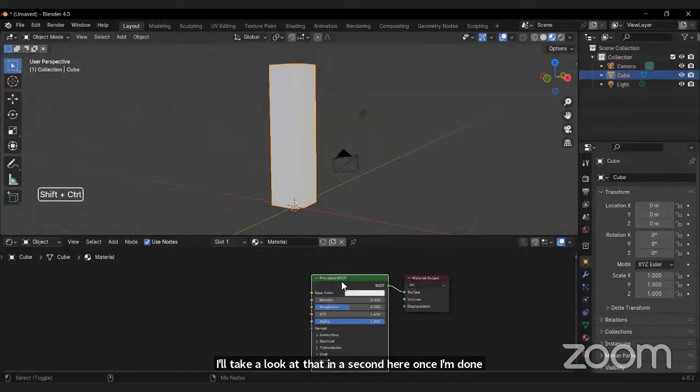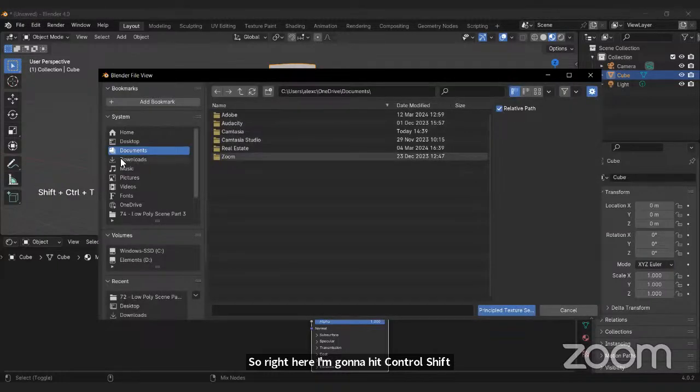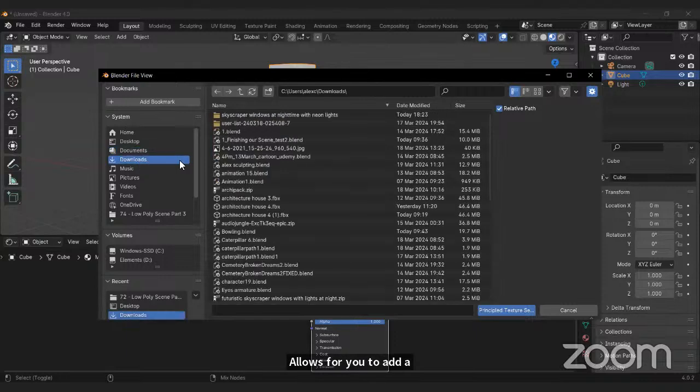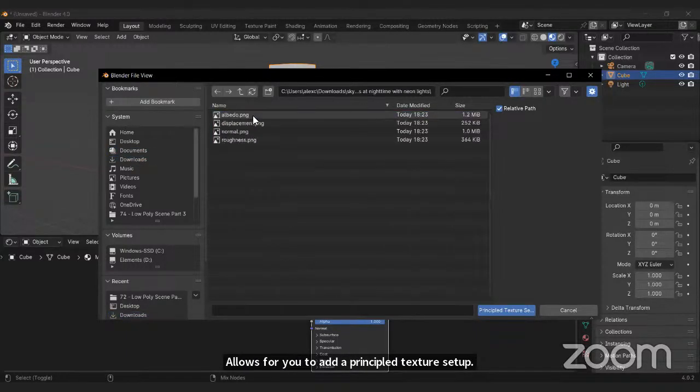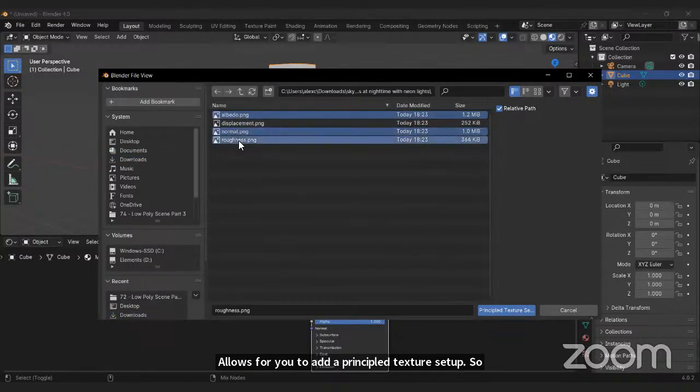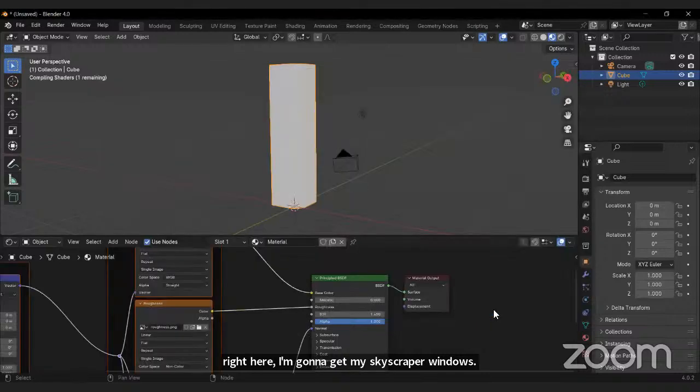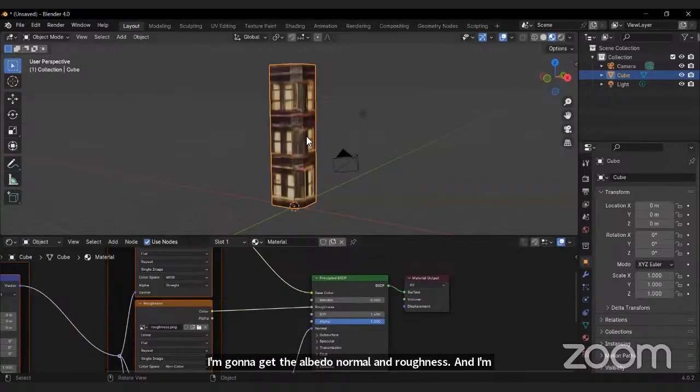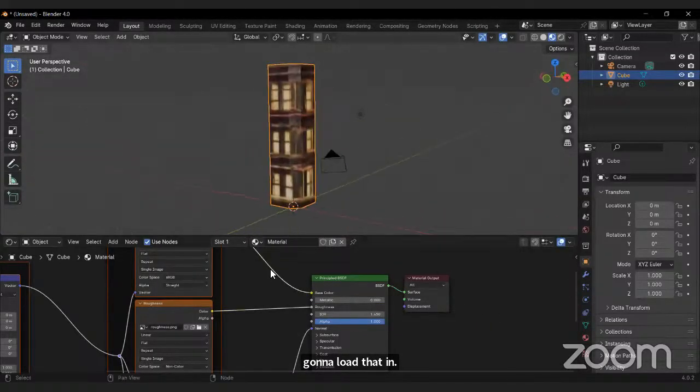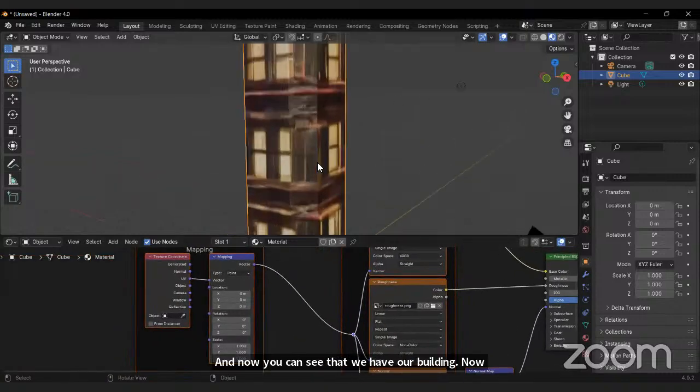So right here, I'm going to hit Control, Shift, and T. Control, Shift, and T allows for you to add a principled texture setup. So right here, I'm going to get my skyscraper windows. I'm going to get the albedo, normal, and roughness. And I'm going to load that in. And now you can see that we have our building. Now it's way too big, as you can see.